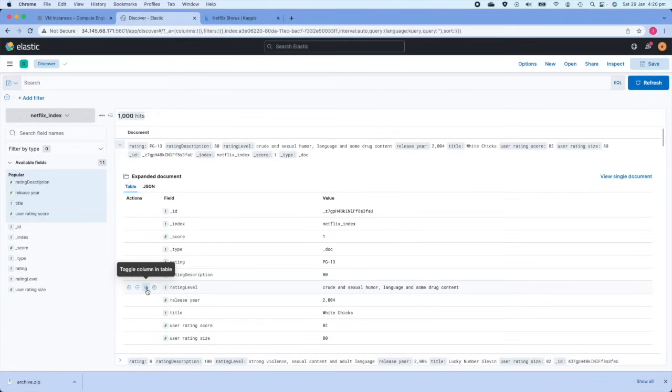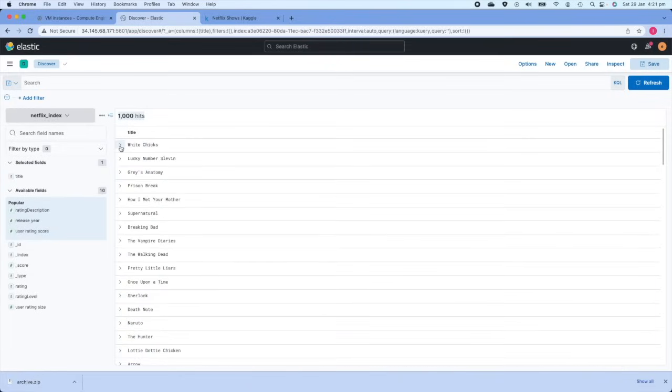Now next is toggle columns in a table. On this table, there are no columns as of now. Now if you want to introduce columns to make your table look neater for you to search on, for example, if I want the first column to be title, I'll go against title, I'll click on toggle column in table, and now you can see all my documents are sorted by title.